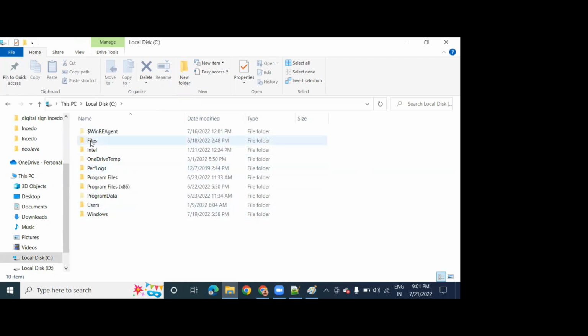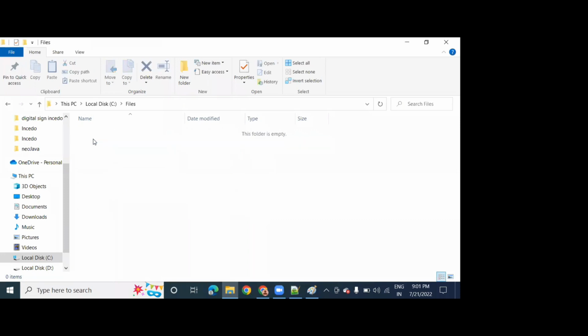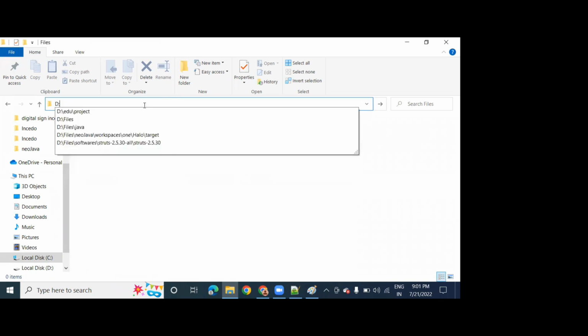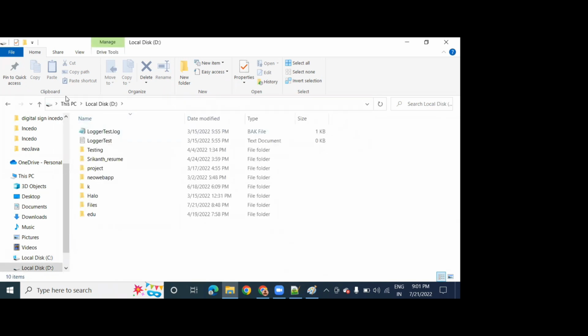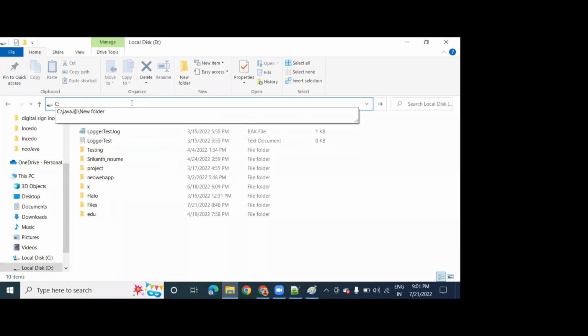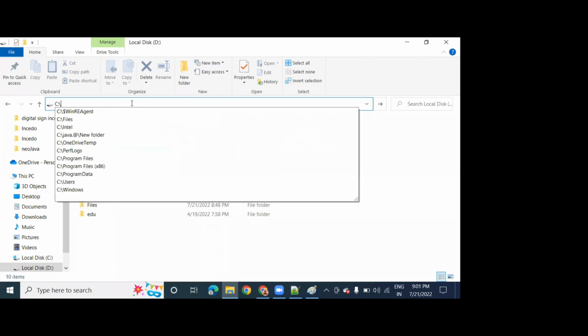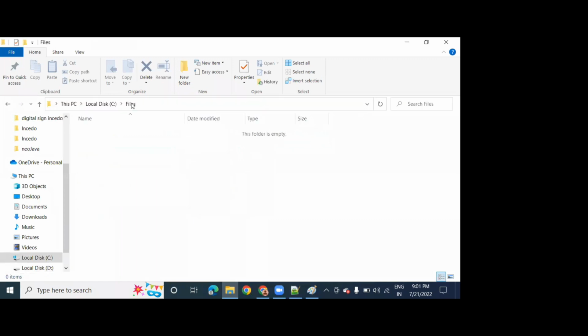Now, if you want to go to the files inside the C drive, let's say I want to come to this path. Let me go to the D drive and change to C and files. So what I need to do is type C colon backslash files. It is directly taking me to that path.